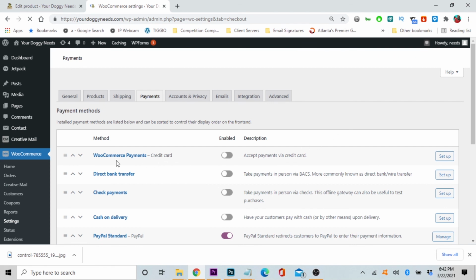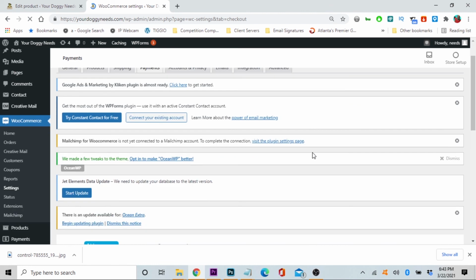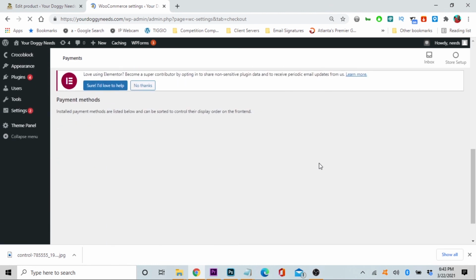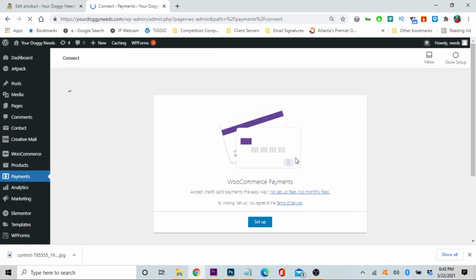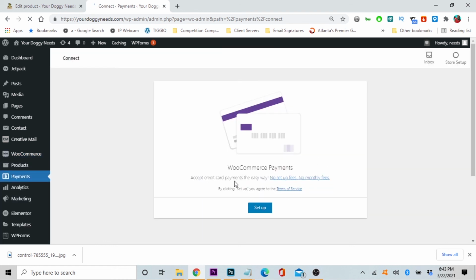All right, now where it says WooCommerce payments, this is if you have Stripe or anything like that. Let's scroll down and click this button because we do have a Stripe account. Honestly, we might not. Well, let me just keep going. All right, where it says WooCommerce payments, accept credit cards, easy way, no setup fees, no monthly fees. So you'll click setup.